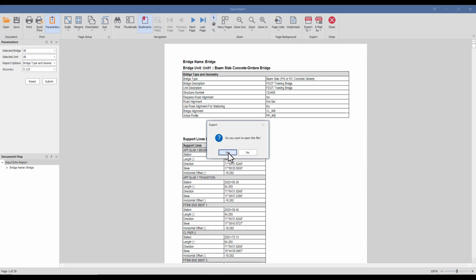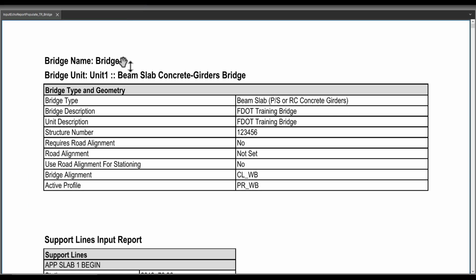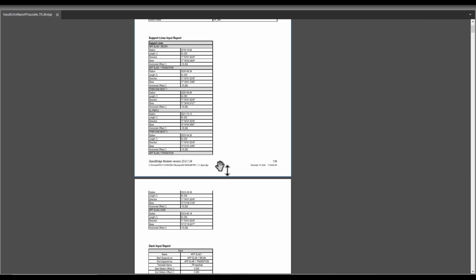Once you click save, it'll ask you if you want to open it. I'm going to go ahead and say yes. And you now have your PDF for your input file. So that'll conclude exercise 7.1.